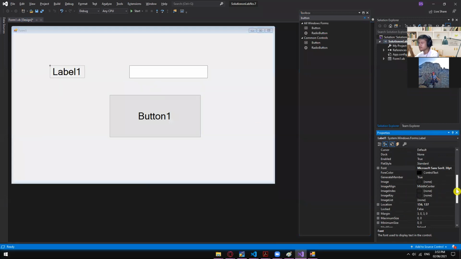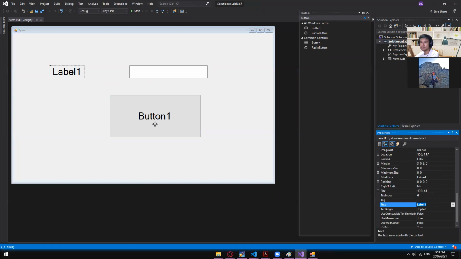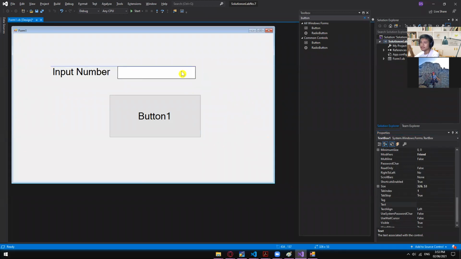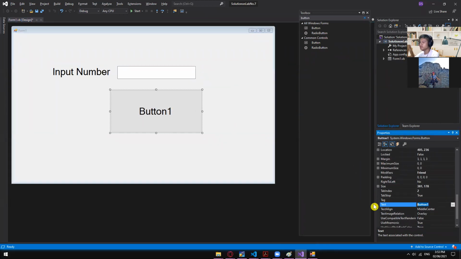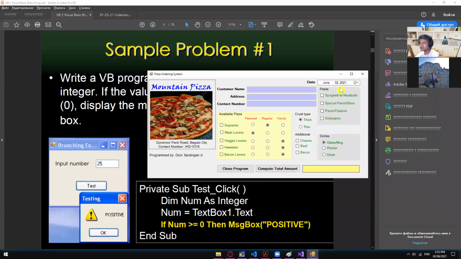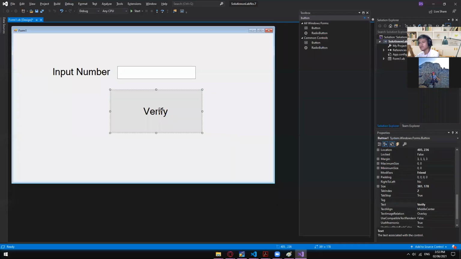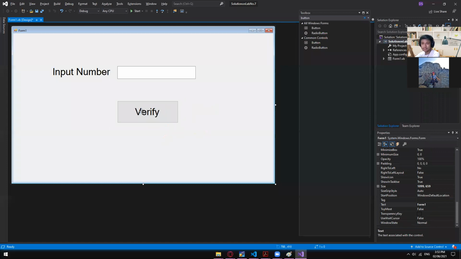Okay, and let's change the text of label 1 into input number. If you guys have a question, feel free to ask me anytime. And for the label, I guess that's already fine. And then for the button, I'll just put here verify. The one that we have used in here is test, but in my case, I'll just say verify. Okay, there you go. And the one that we're going to program is this button.